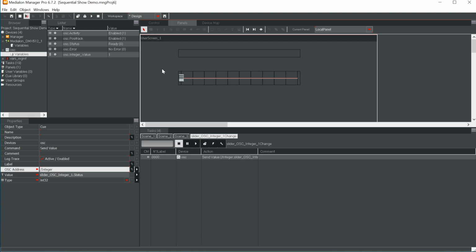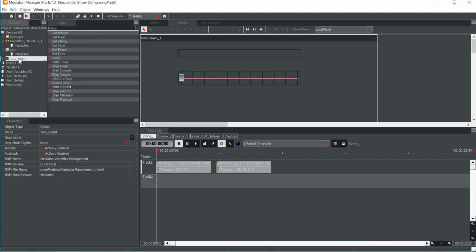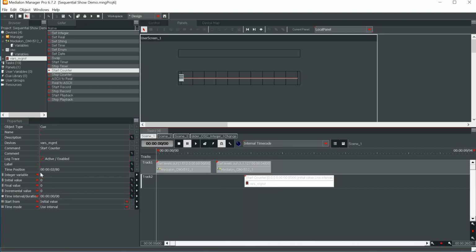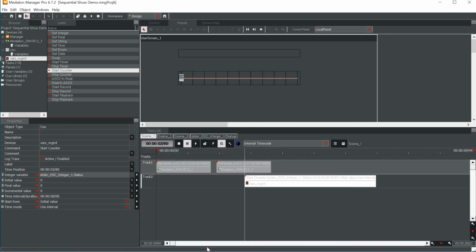So now if I programmatically move the slider in my timeline, you're going to see the slider move, but you're also going to see the value that's being sent over OSC moving as well. So in order to do that, we'll use the variables management MXM to have a device, and we're going to use the start counter command. So I'm going to drop that in on the timeline, and I'm going to tell it what integer variable I want to affect. It's going to be that slider status, and we're going to go from whatever its current value is, so I can just ignore the initial value. And we're going to say the final value is going to be whatever we say. So maybe I want to fade this up to 80.